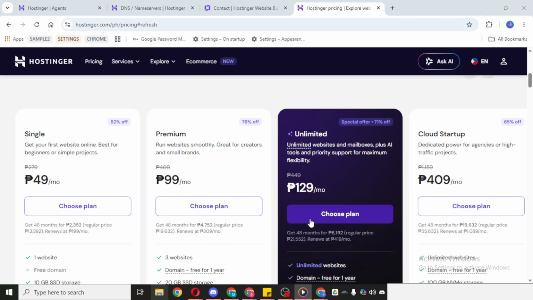And that's it. That's how to buy hosting from Hostinger. If you follow these steps carefully, you'll be able to choose a plan that matches your needs and complete the setup without confusion.